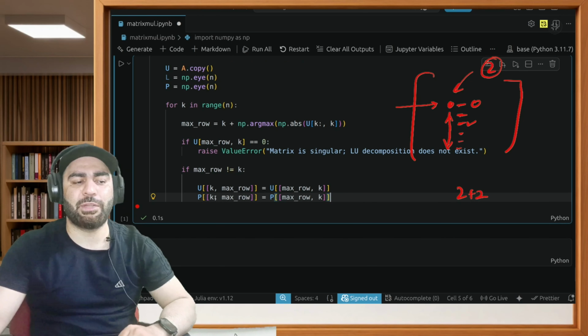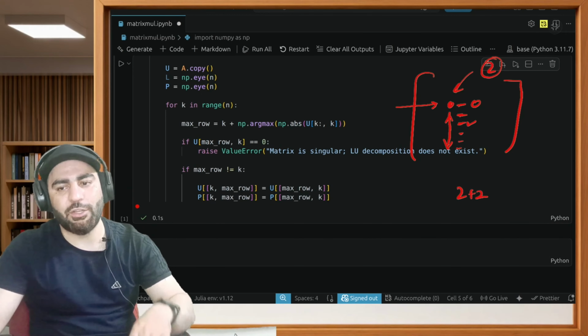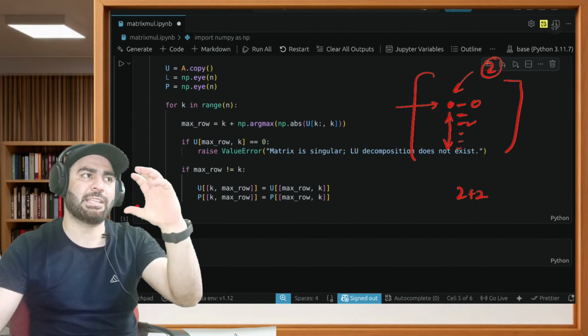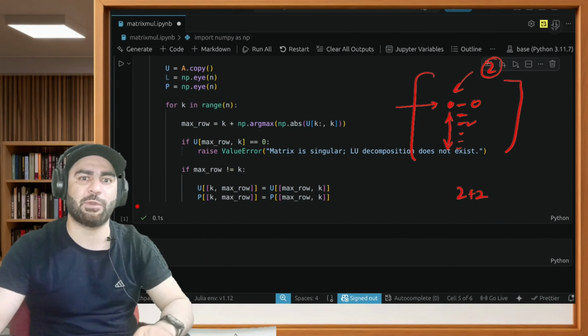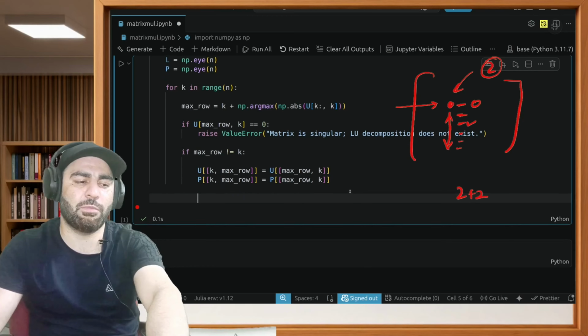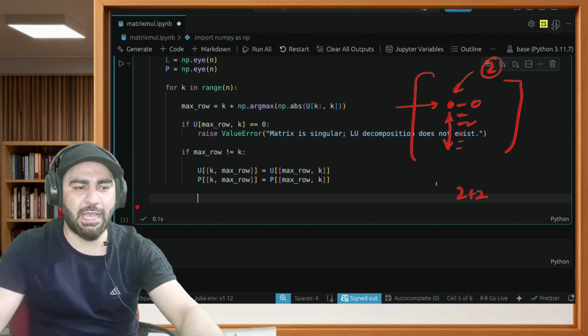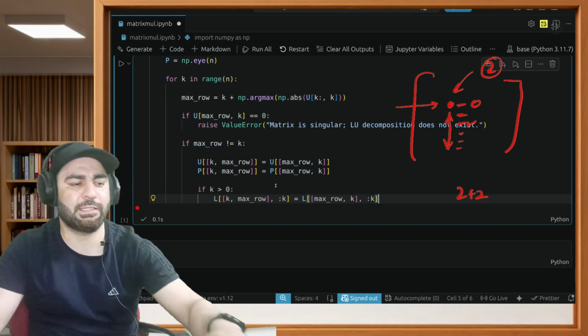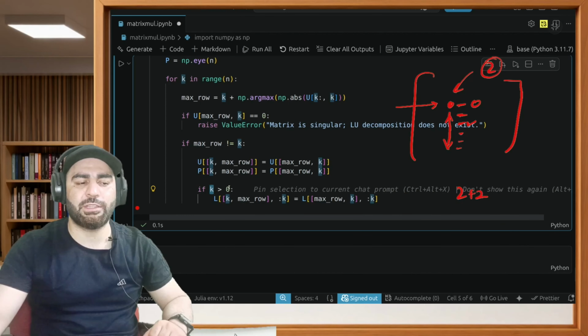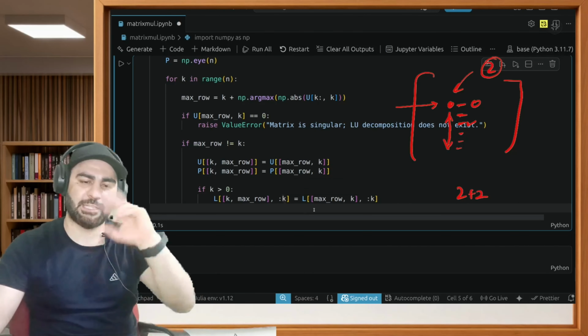So in the permutation matrix you also have to swap the rows, and then swap only the already computed parts of L. Whatever you have computed in L, you swap only that. If k is greater than 0, then only swap that much. Otherwise, don't swap it, because you are computing at the same time. If k is greater than 0, that means you have computed some things in L. So swap L's rows k and max row as well.